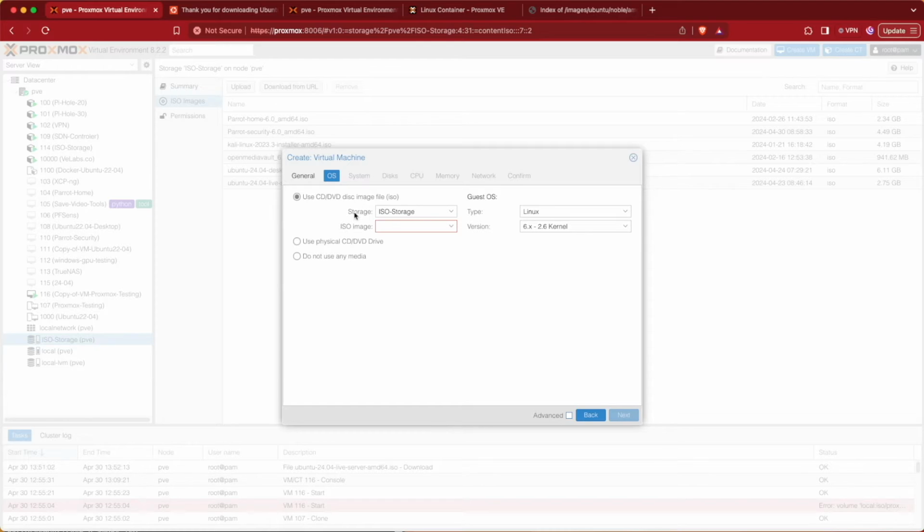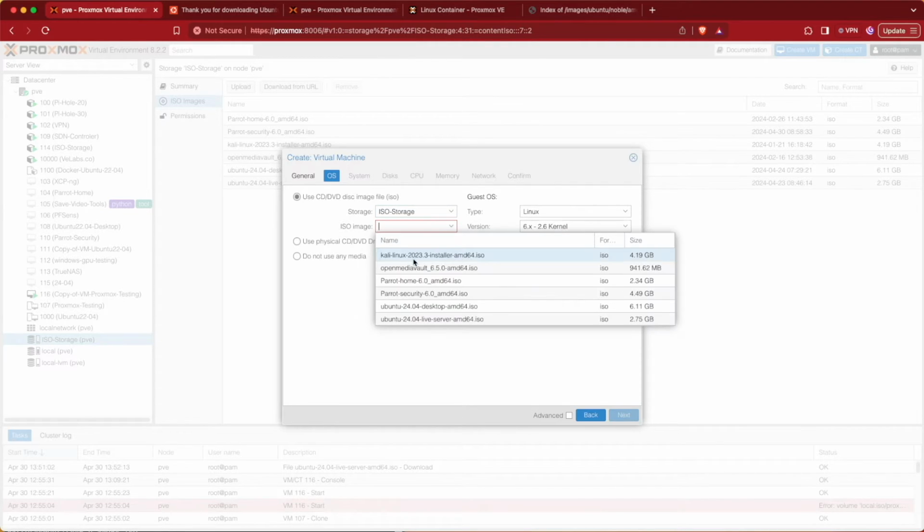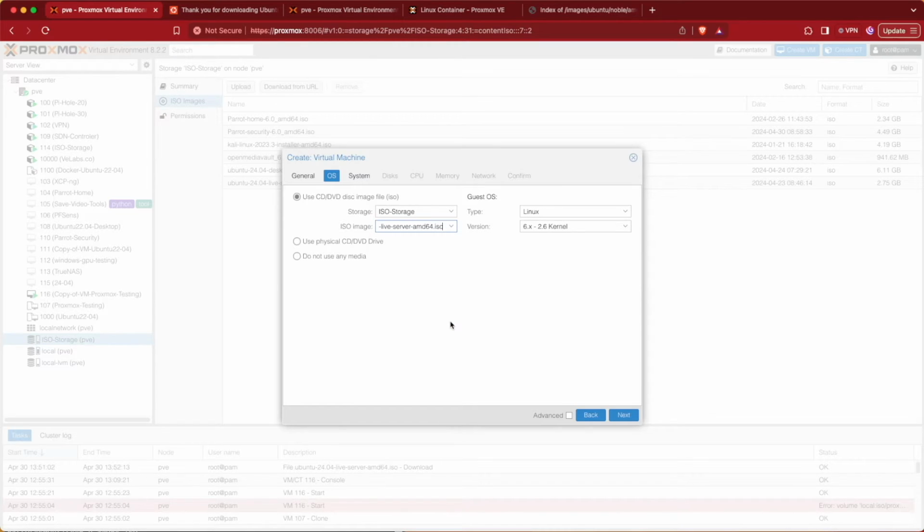For OS, we can go ahead and select our storage. Again, by default, yours will be local. We're changing ours today to ISO storage, and then select your image in your dropdown. And we're selecting the live server image because we are going to be installing the server version. For OS type, we'll leave ours as Linux, as Ubuntu is a Linux operating system. Pressing next, we're going to select QEMU guest agent and leave everything else as default.